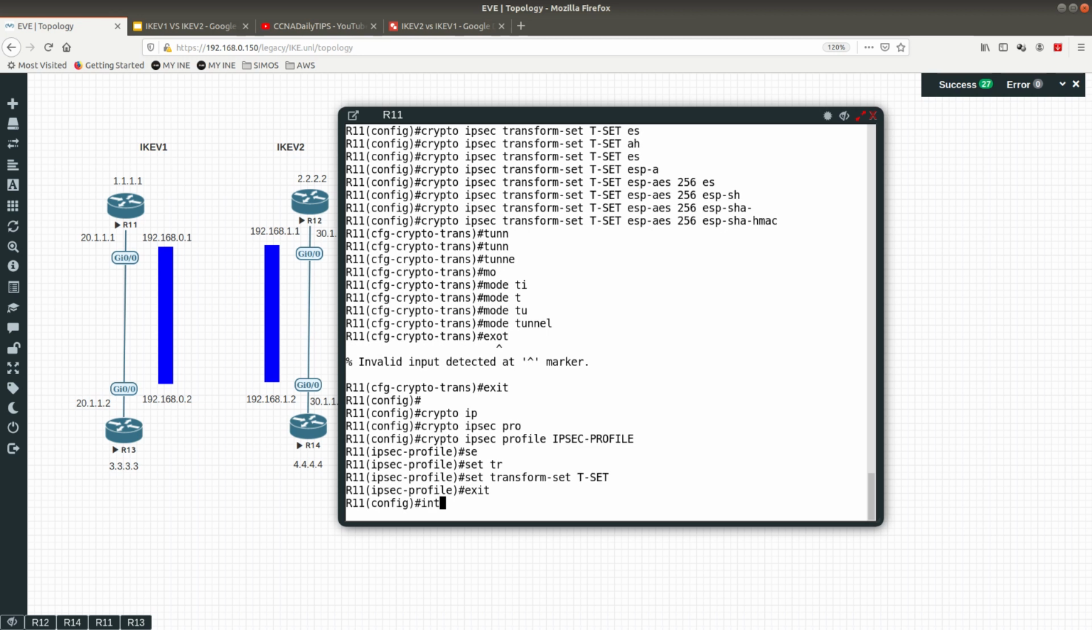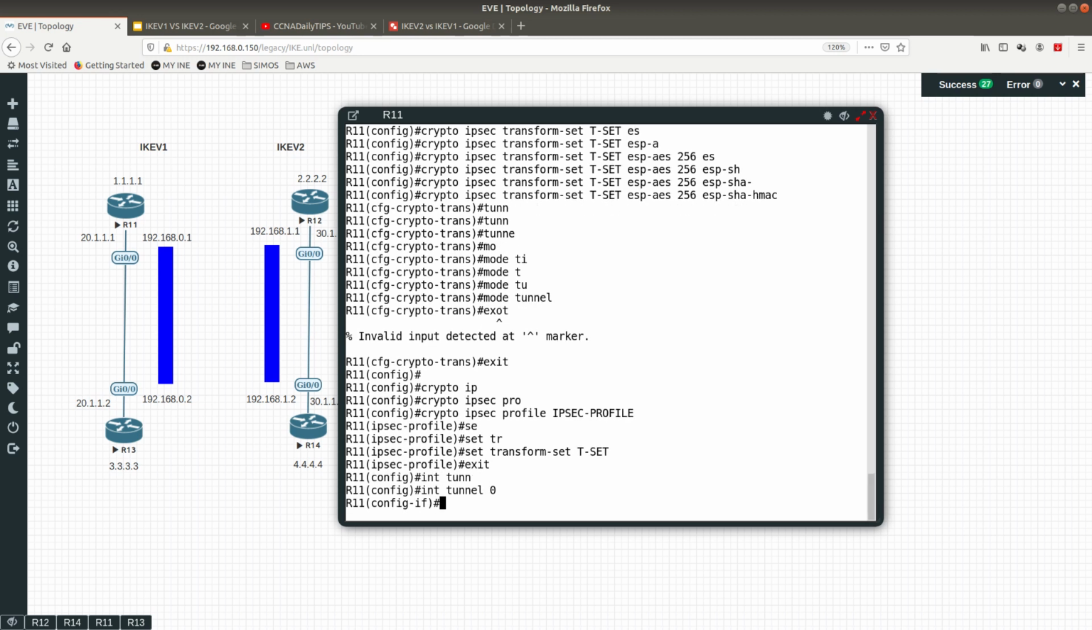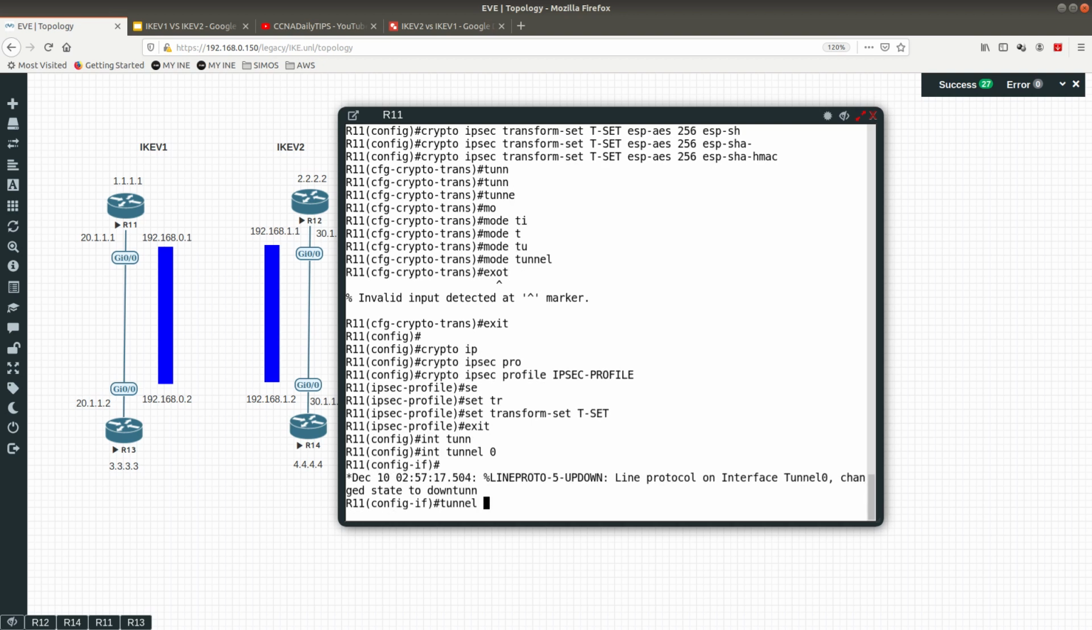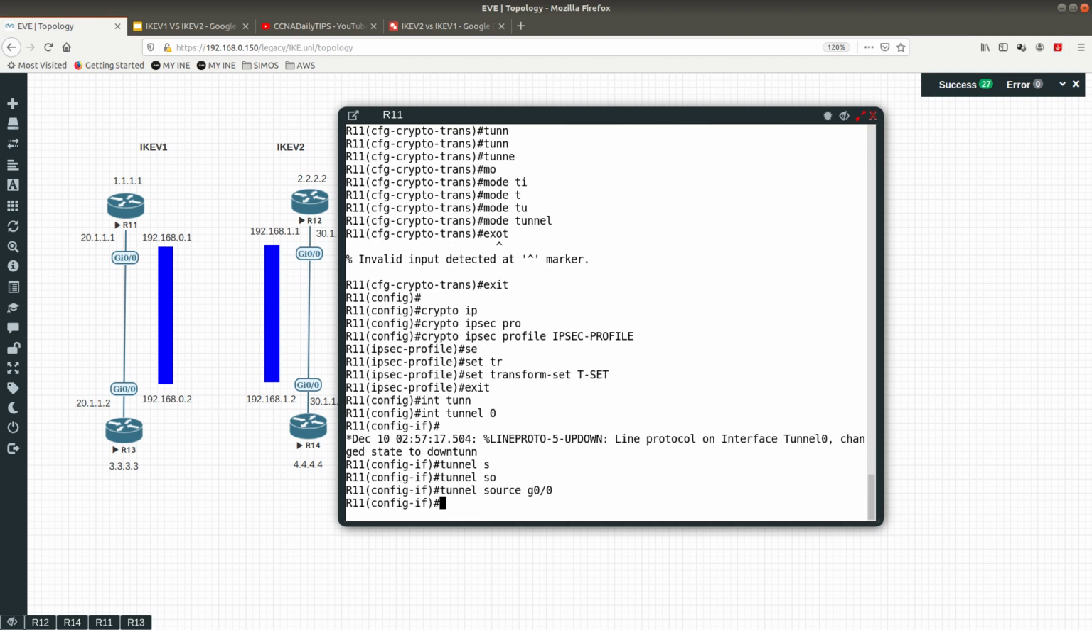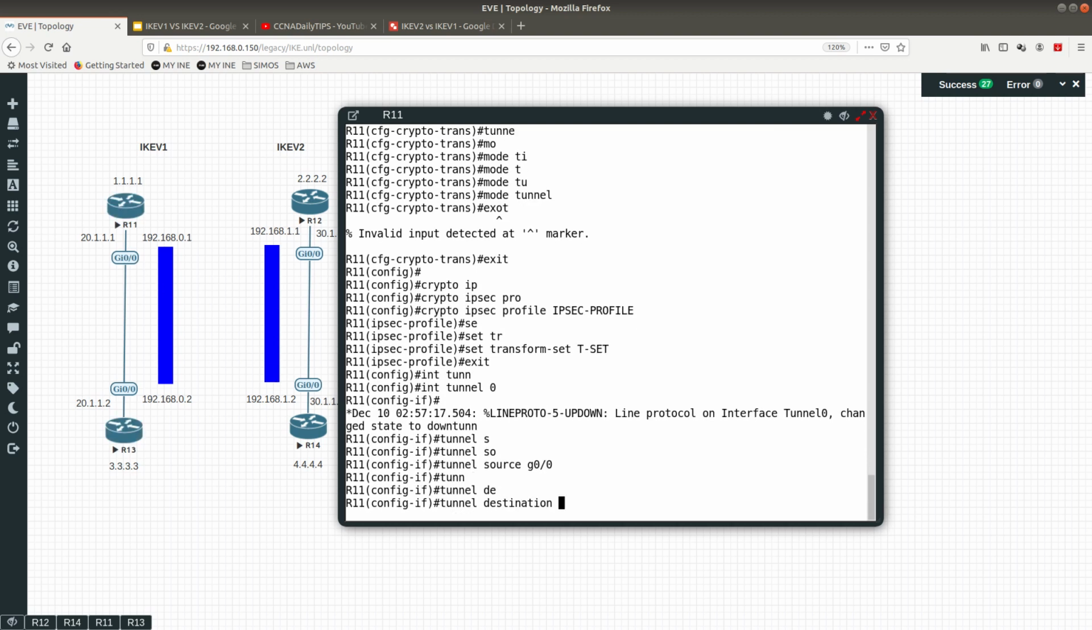After that is done, we are going to create a tunnel interface. We are just going to call it tunnel 0. And from over here, we need to specify the source of the tunnel, which is gigabit 0/0. As you can see right here, that's the one connected. Then we need to specify the destination. The destination is going to be 20.1.1.2.